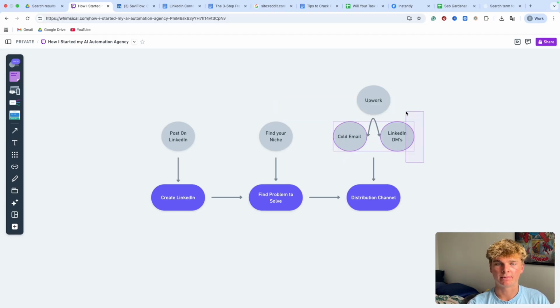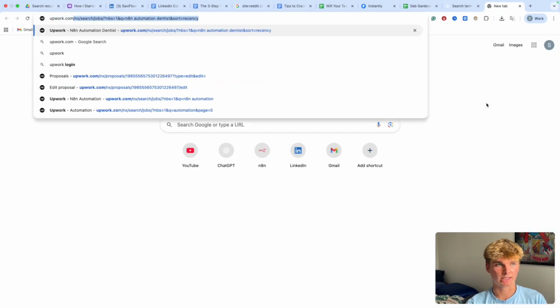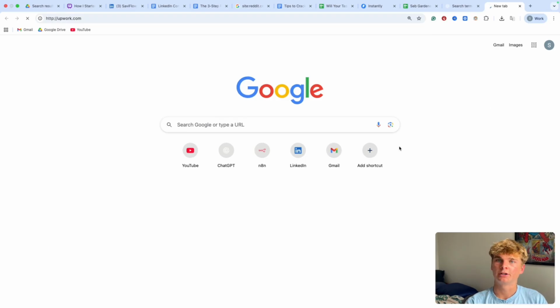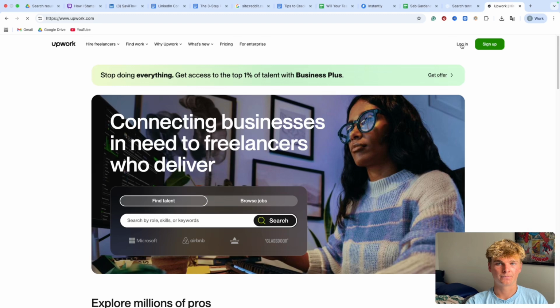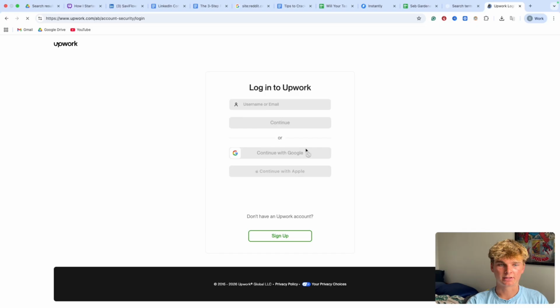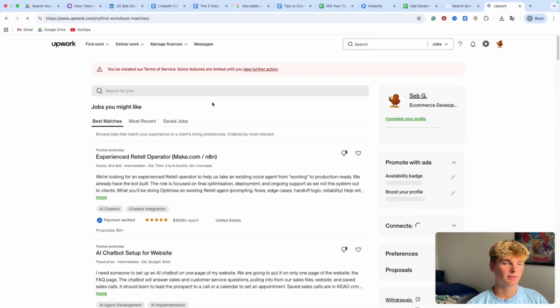But cold email, LinkedIn DMs, and Upwork. I put Upwork there because I've heard such great things about it. You go to upwork.com, create an account, create a profile, and then basically you can apply to these jobs on Upwork. I mean, I can't sign in, my account got blocked. So I signed up with a new account.